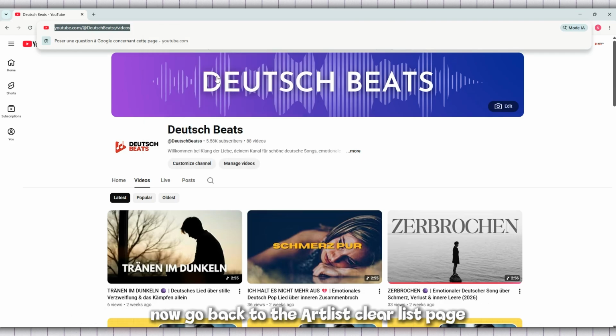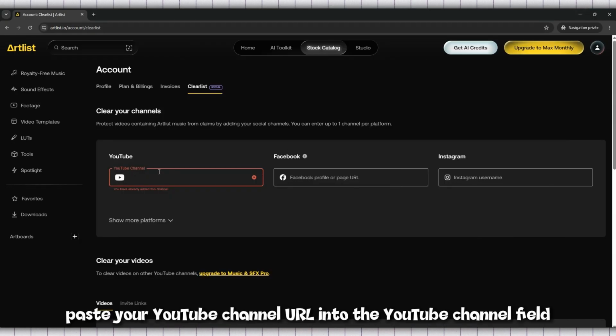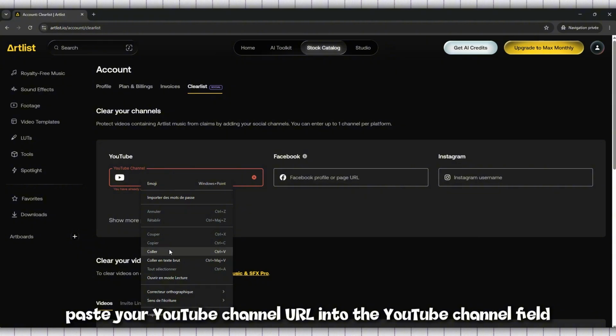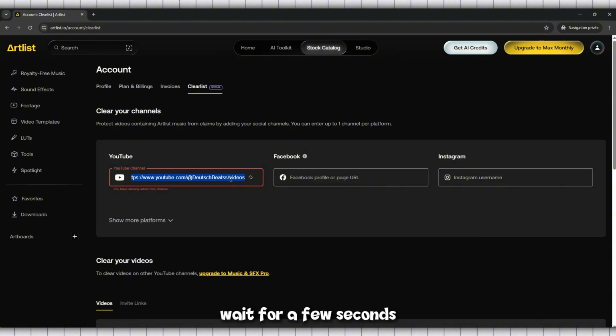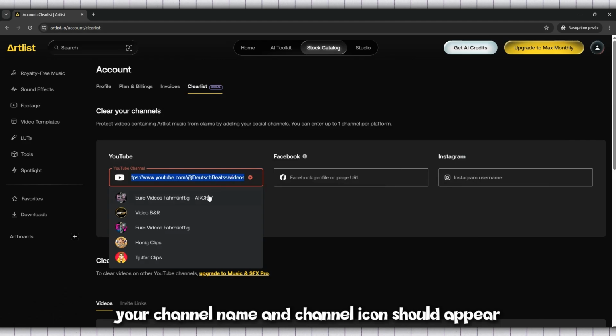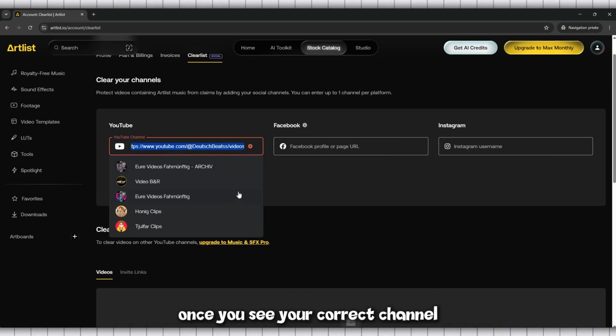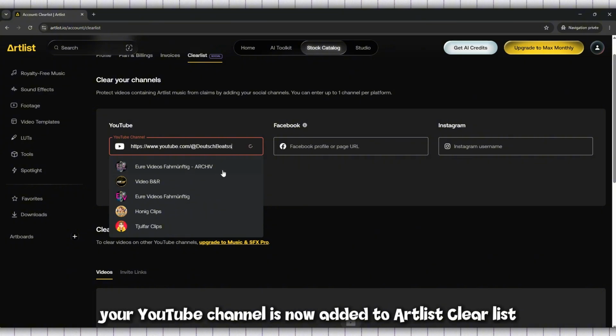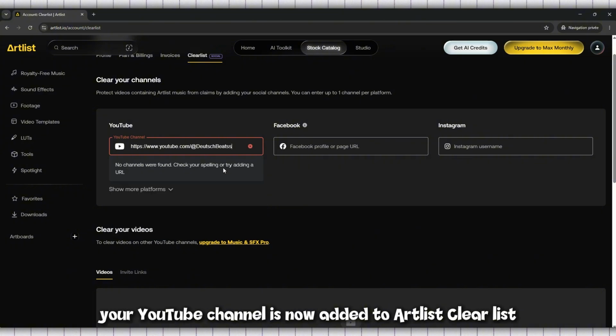Now, go back to the Artlist ClearList page. Paste your YouTube channel URL into the YouTube channel field. Wait for a few seconds. Your channel name and channel icon should appear. Once you see your correct channel, select it and confirm. That's it. Your YouTube channel is now added to Artlist ClearList.